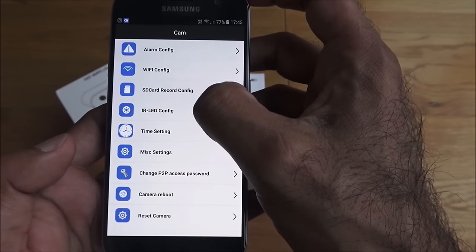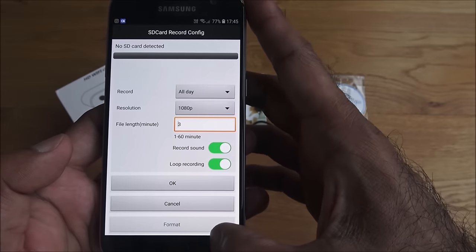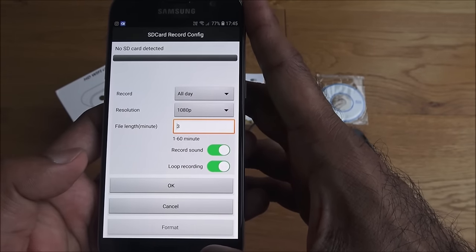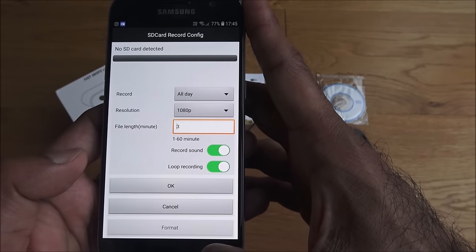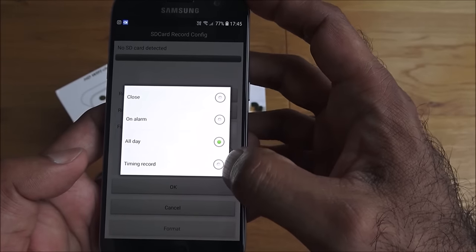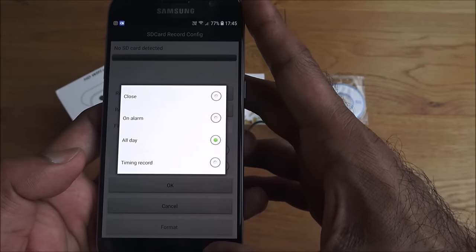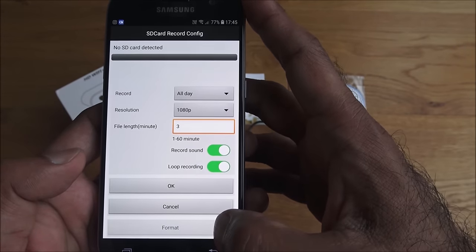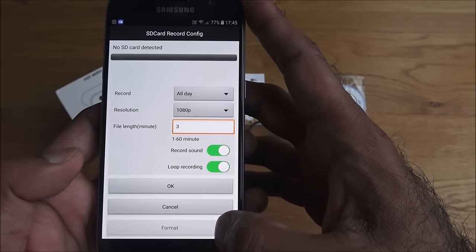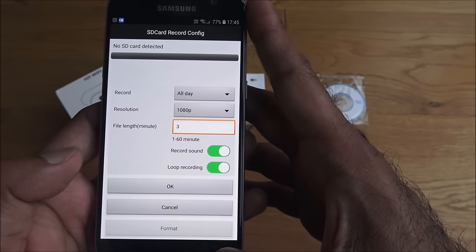SD card record config. So there's no SD card in there at the moment, but you can adjust settings on there to get it actually recording either all day or just during a certain period. So like if an alarm gone off or a timing record. So time during the day. So say you just wanted recording during 8 o'clock in the morning till 10 o'clock. So you can do that.